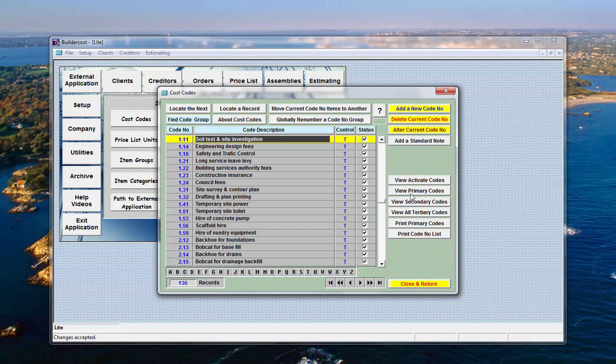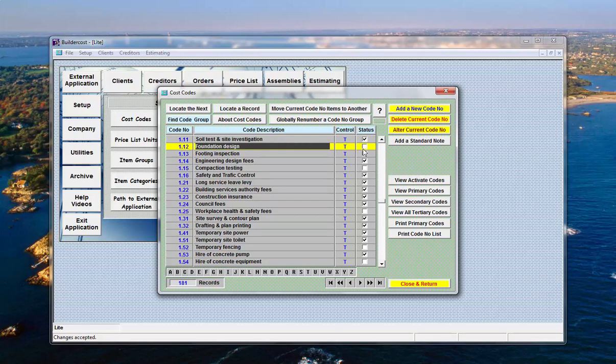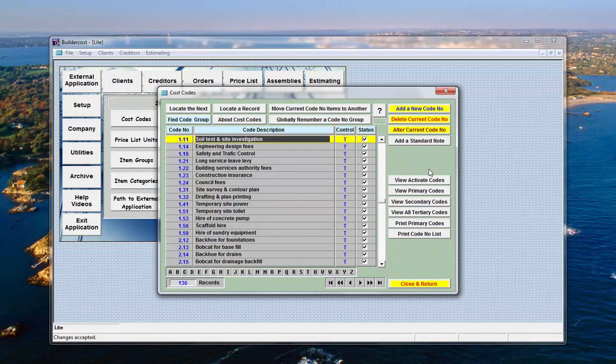You can view the primary codes on their own, you can view the secondary codes on their own, you can view all of the tertiary codes, those that are active and those that are not active. No, you can't make them active to suit yourself actually. They become active when you use them on items within the price list. It's to filter down on this list so you only see the ones that are active. So there you go, there's some codes.